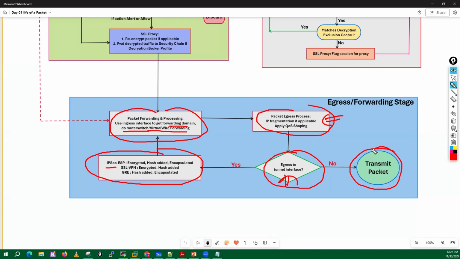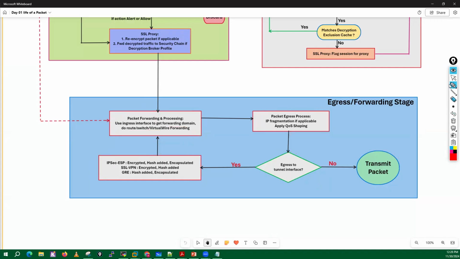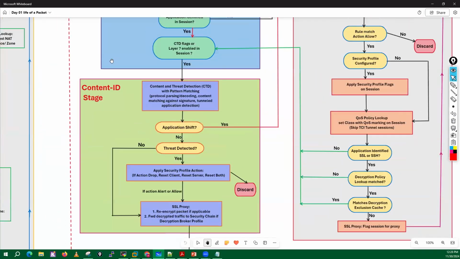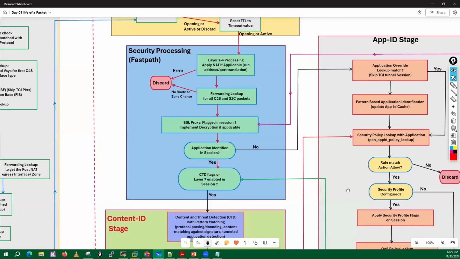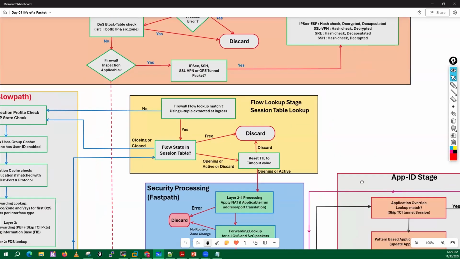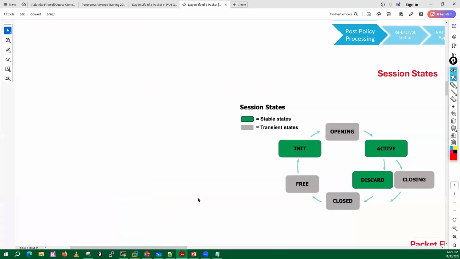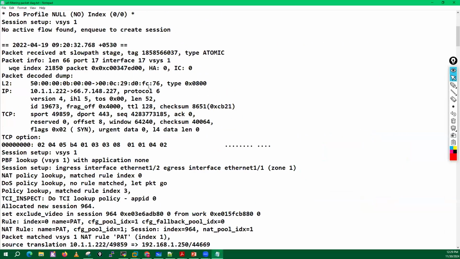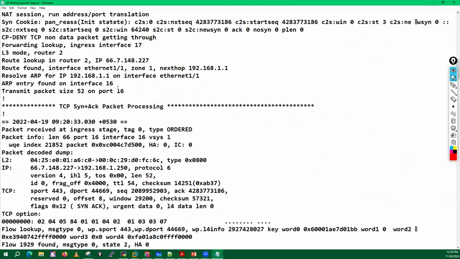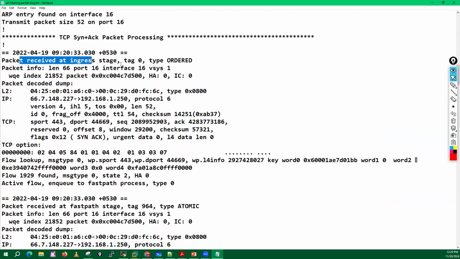Okay, so this is the exact packet flow, guys. I have not gone into too much detail today because it's just a demo lecture. I generally need around 3 or 4 hours to complete this entire packet flow, because I try to cover how the packet processing is happening, how your TCP SYN plus ACK is processed. You can see we have received the packet into the ingress stage.